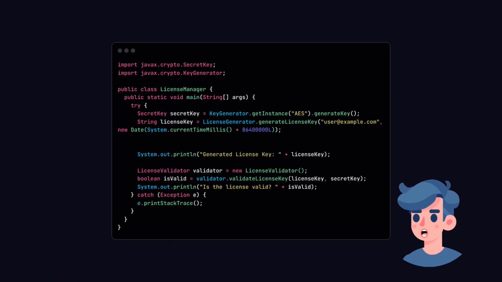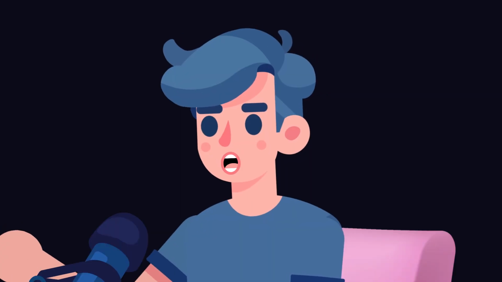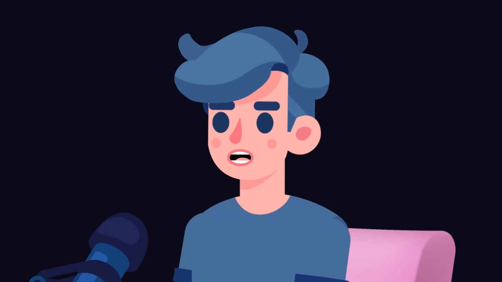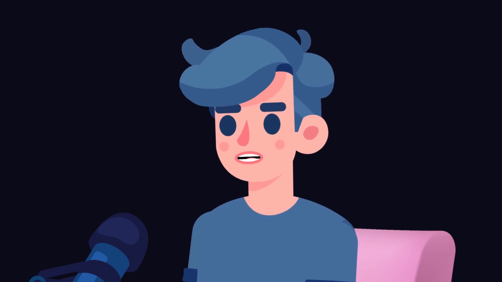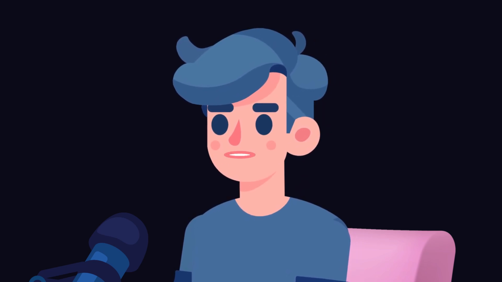Now, let's integrate the licensing logic into our Java application. For demonstration, let's create a simple command line application that prompts the user for their license key. In this License Manager class, we synthesize our earlier logic. We create a secret key, generate a license key for a user, and then validate that key.